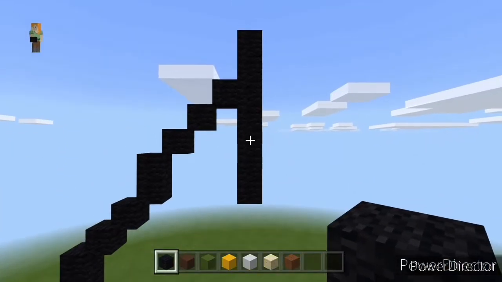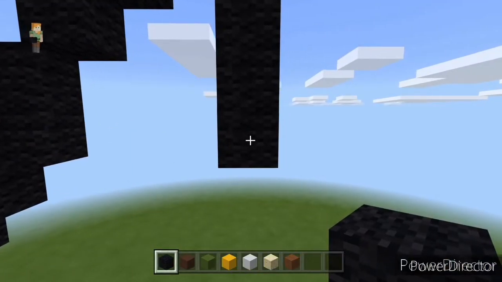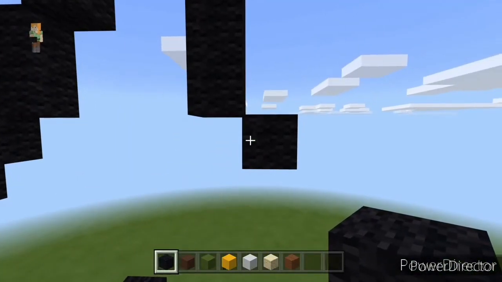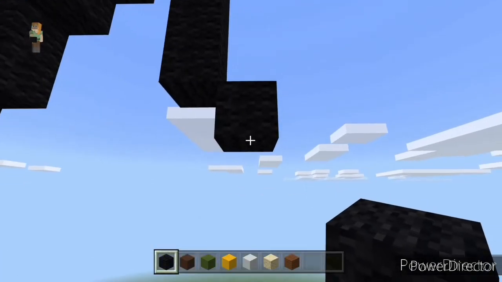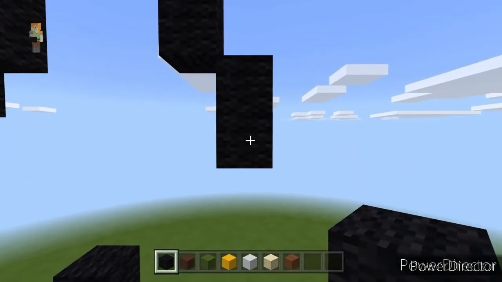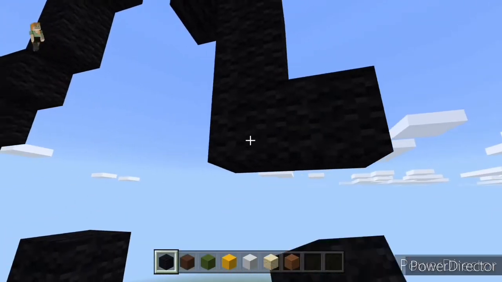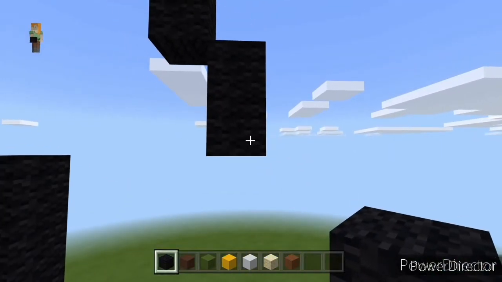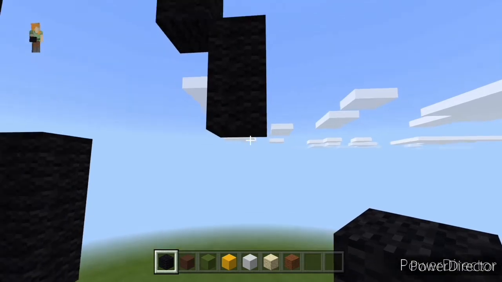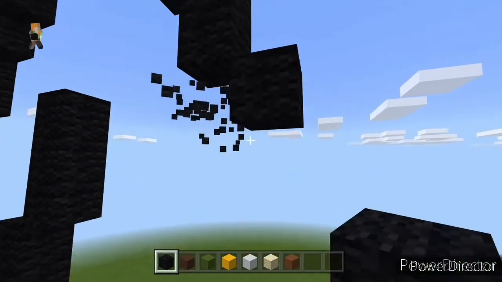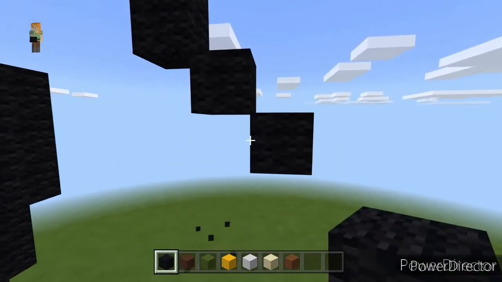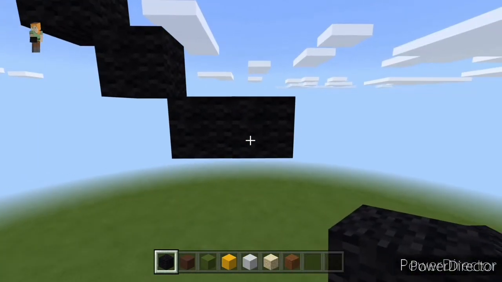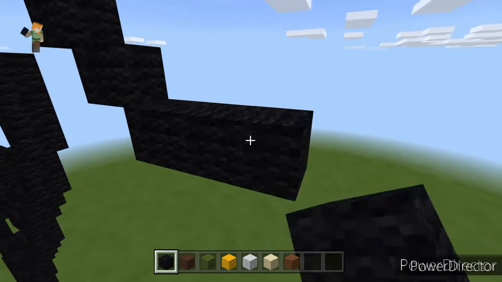And then the second thing we want to do is go down from here by four, so one, two, three, four. From this last block we placed, we then want to do one bottom right diagonal, then go down by one. We want to do another bottom right diagonal, and then go down by one. We then want to do two bottom right diagonals, so one, two. And then go right from this last block by one. We want to do one upright diagonal.